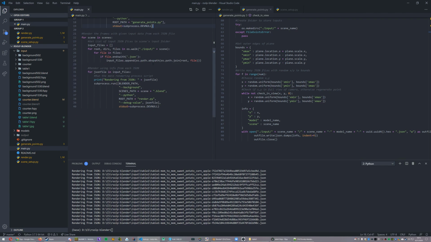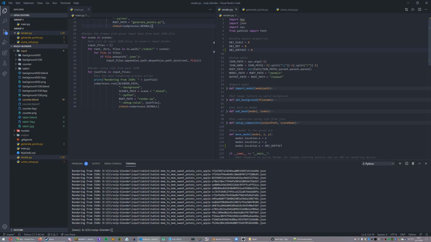After that is done generating the points, it will go through all of the JSON files inside of the input folder and add them to a list, and then go through that list running each JSON file with this render.py file. And this is how it saves each file. It takes the input JSON and renders the image and the mask, and it depends on how many files and the render resolution to see how long it'll take and how many images there will be.